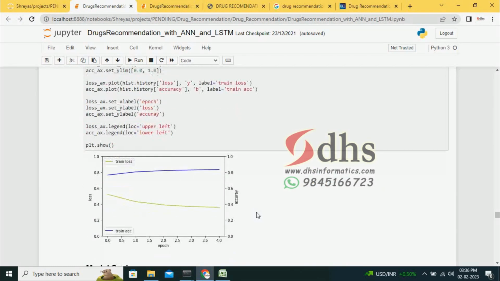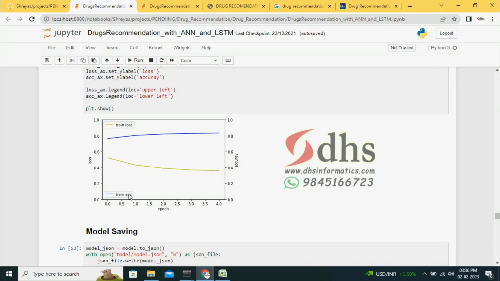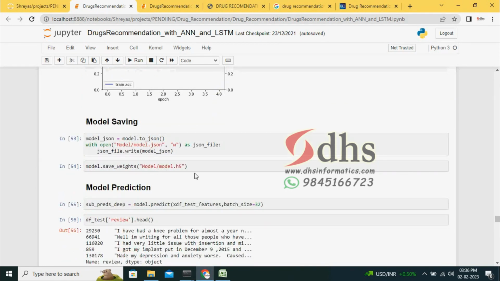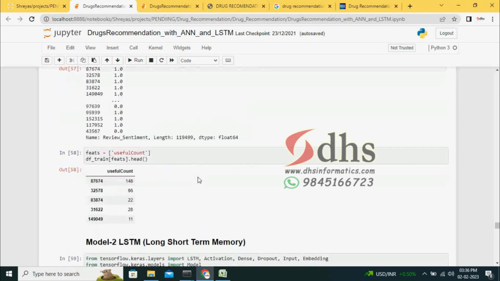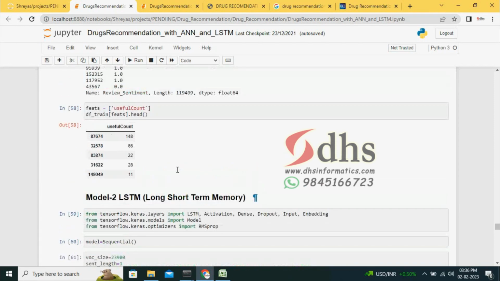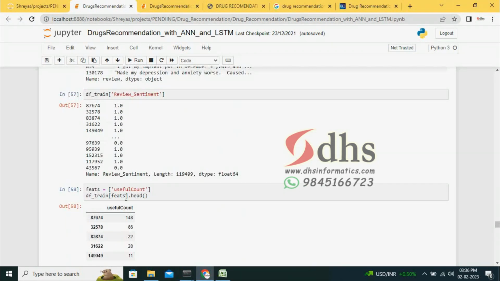Then we are plotting the accuracy graph and loss graph, showing how much training accuracy we get and how much training loss it has, and we save the model. We are also doing model predictions with the algorithm, to see how much prediction is coming.